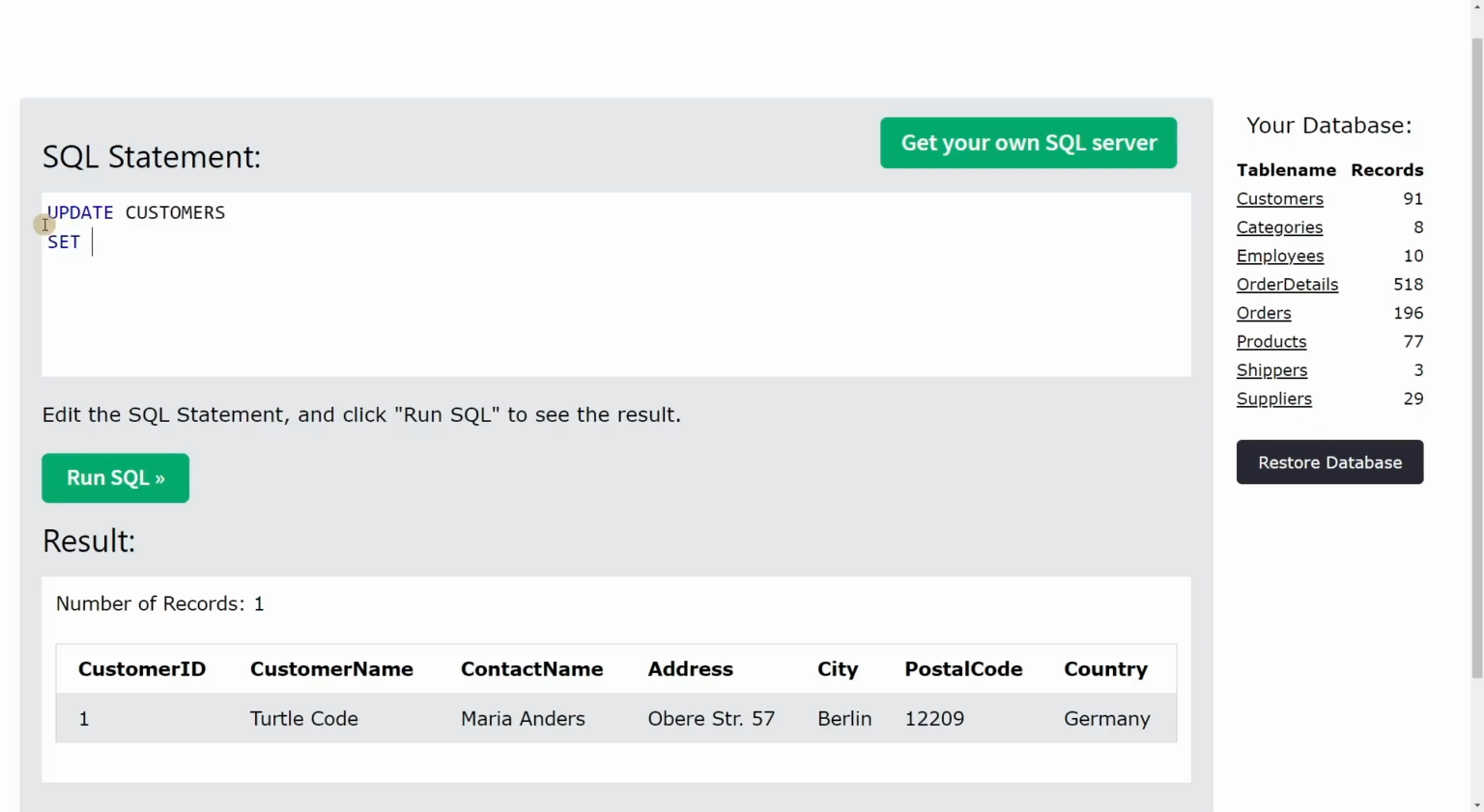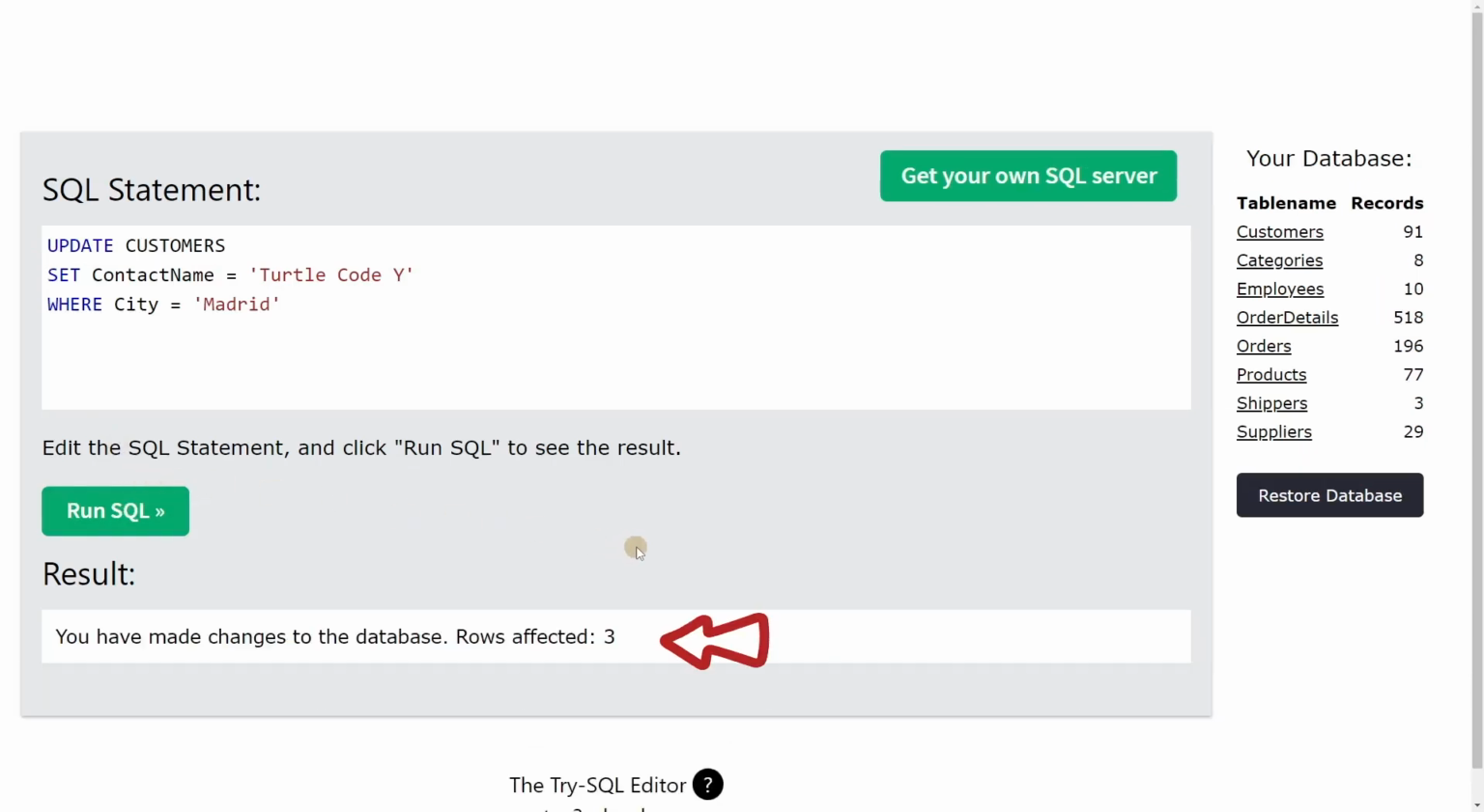Let's do one more update. The update has been done. But not one, but 3 update processes have been completed. This is often undesirable. It is also very dangerous.